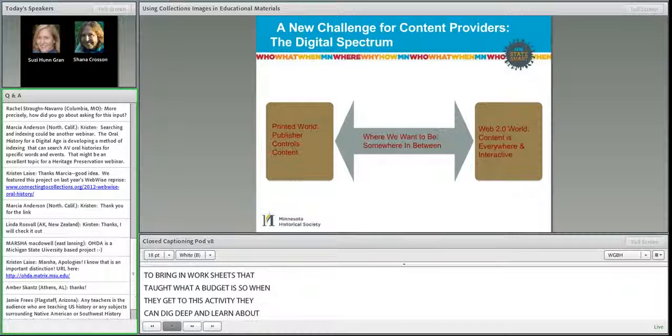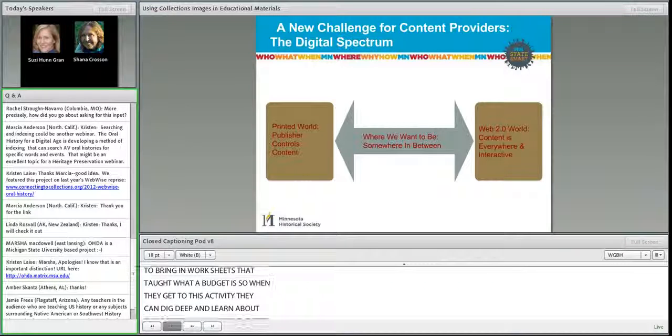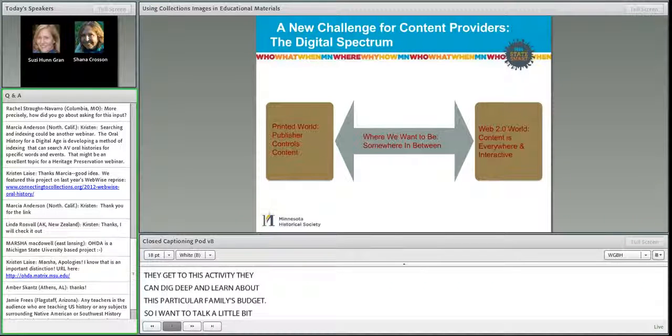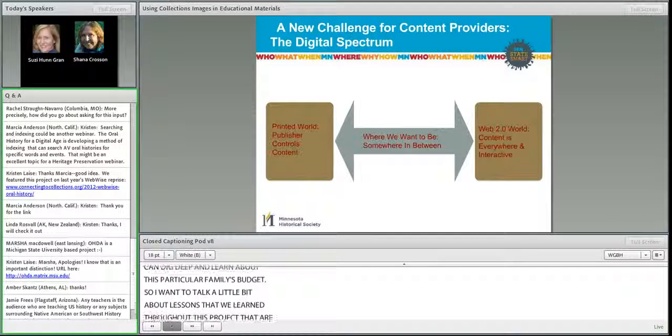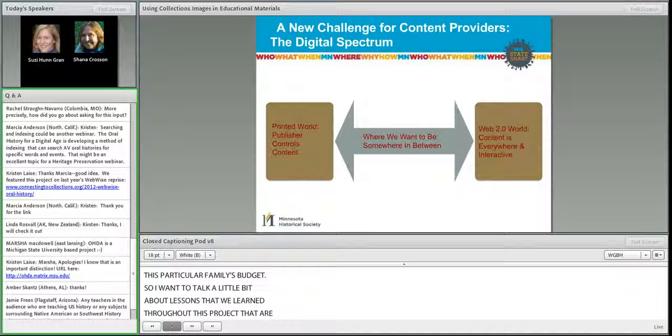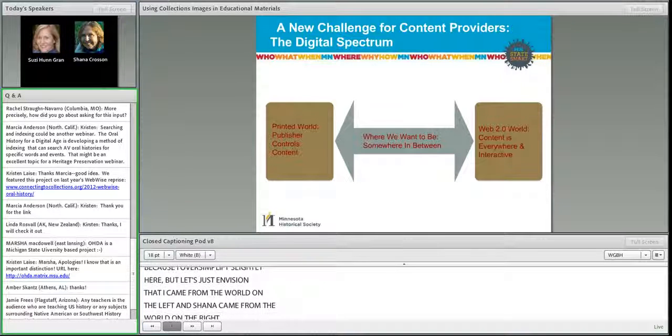So I'm going to talk a little bit about some lessons that we learned throughout this project that are more of a broad scope. This is something that relates to why I'm so grateful to work with Shana, because I'll oversimplify slightly here, but let's just envision that I came from the world on the left, and Shana came from the world on the right. And what we've learned from working together is that we as content providers need to be somewhere in between.